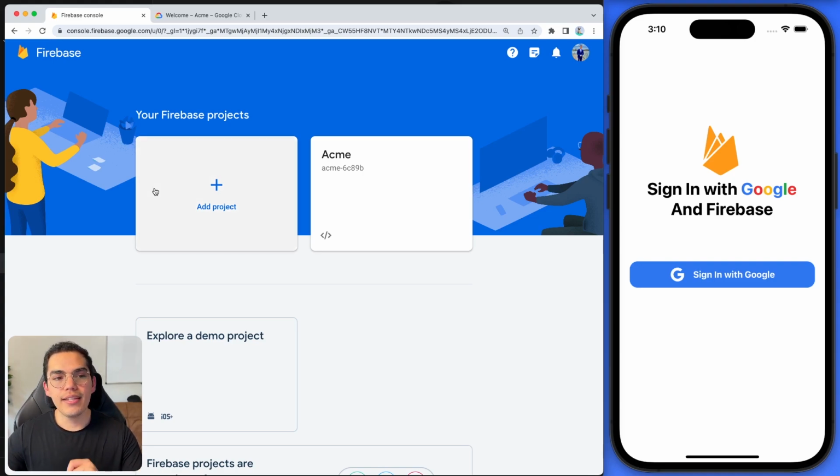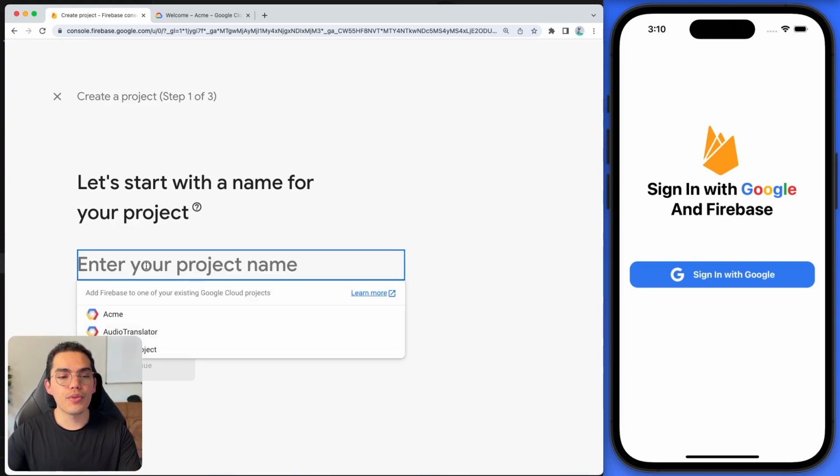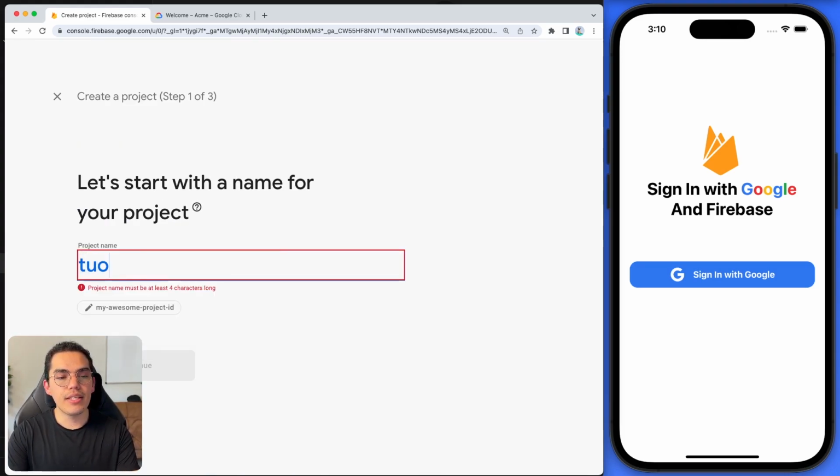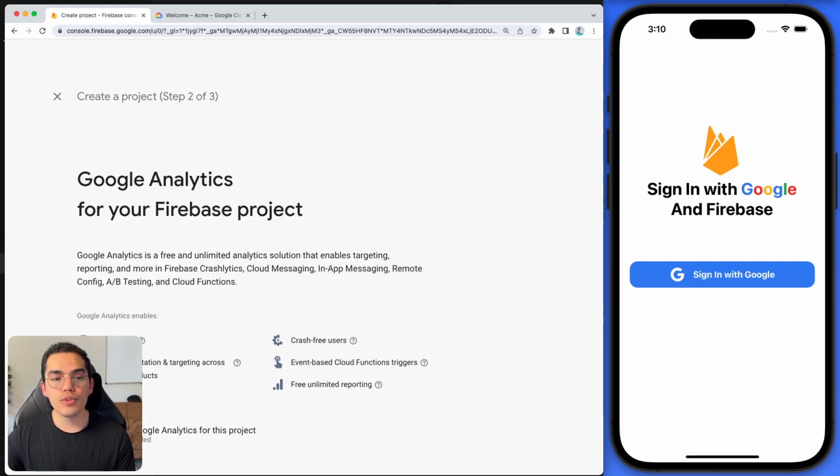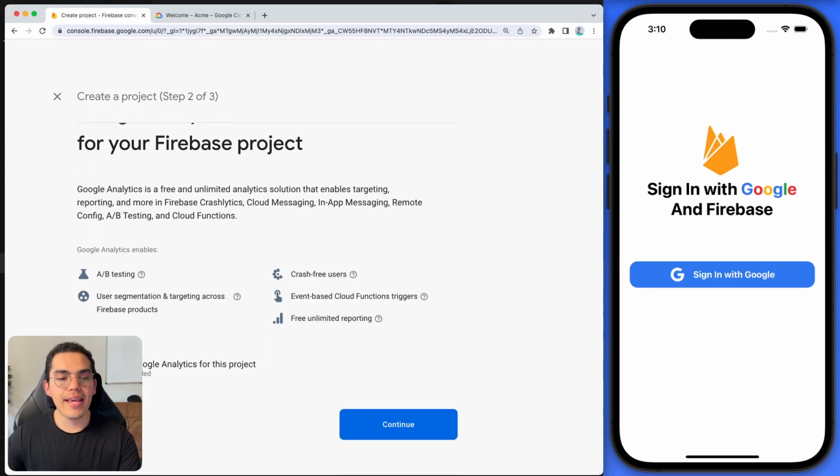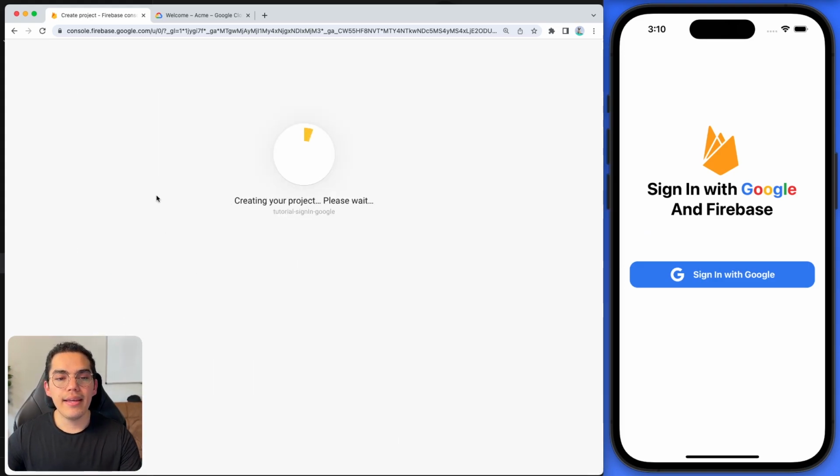So let's start creating the Firebase project for this tutorial. I'm gonna hit on create project, and then I'm gonna say tutorial sign in Google. You can name it as you want. Let's hit continue. And now you're gonna be asked if you want to enable analytics. We don't want that for now. Just hit create project, and this is going to create a project in your Firebase, okay?